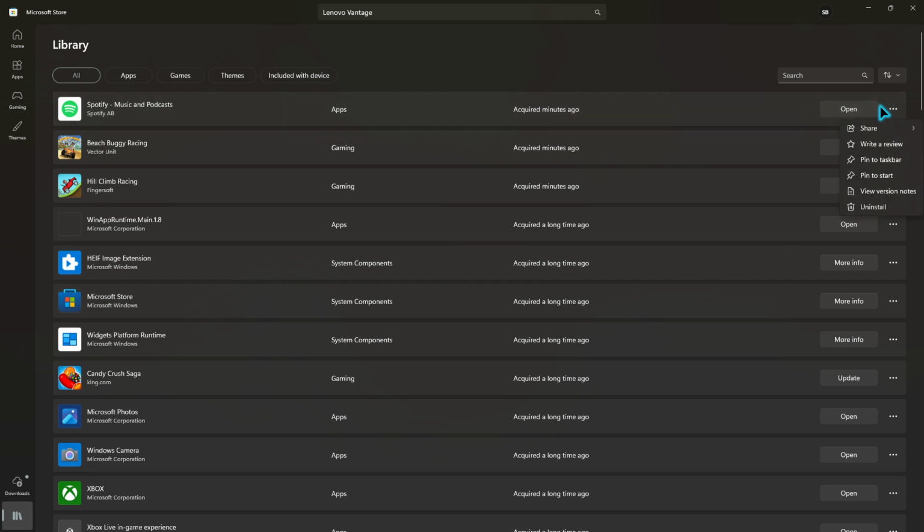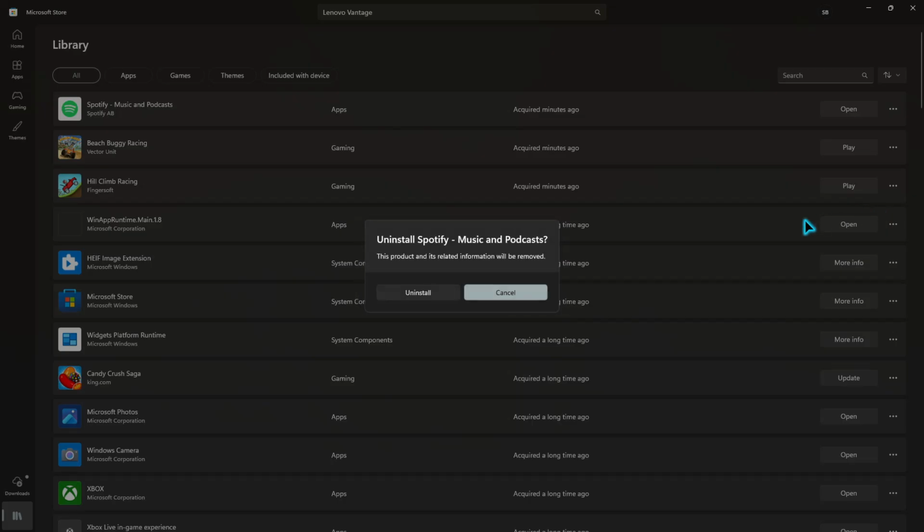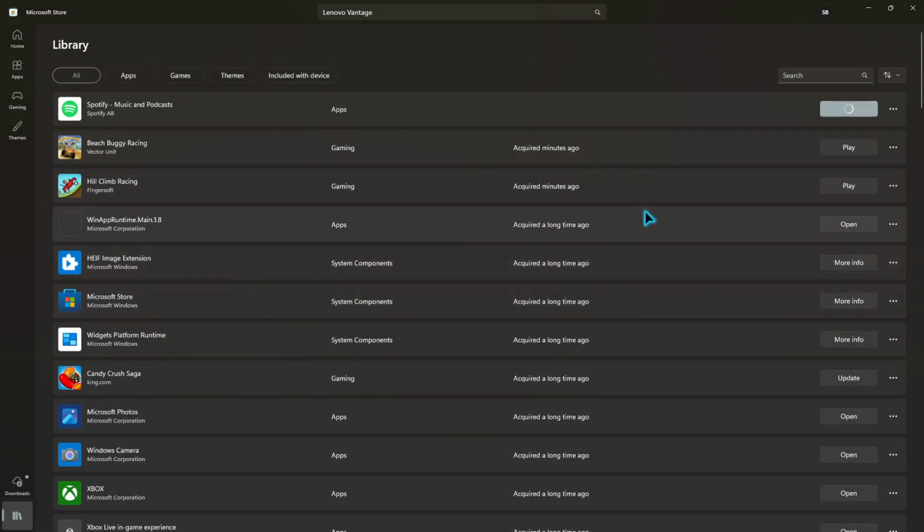A small menu will appear. From that menu, choose Uninstall. After you click it, Windows may ask you to confirm the action. If it does, simply confirm, and the uninstall process will begin. That's all you need to do. Spotify will be removed from your system if it was installed through the Microsoft Store.